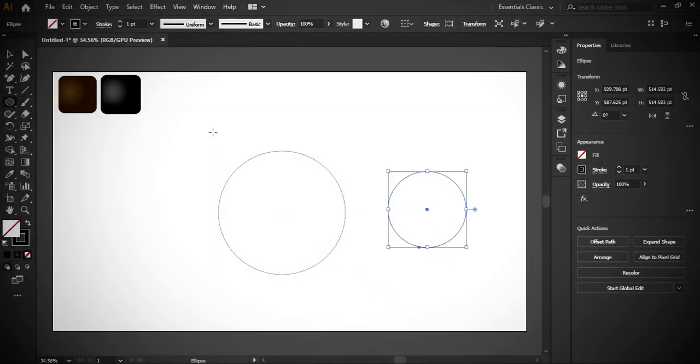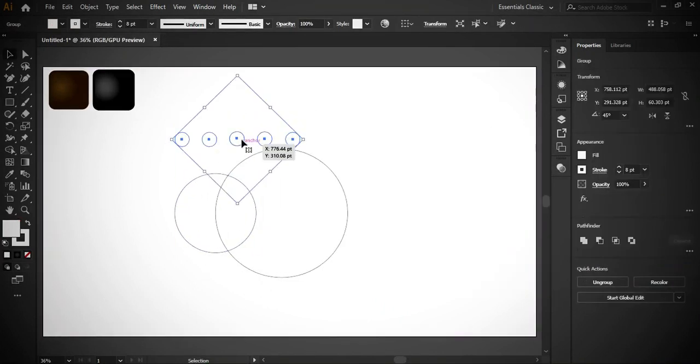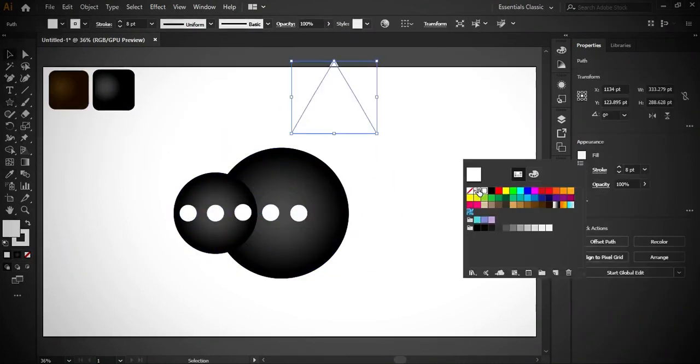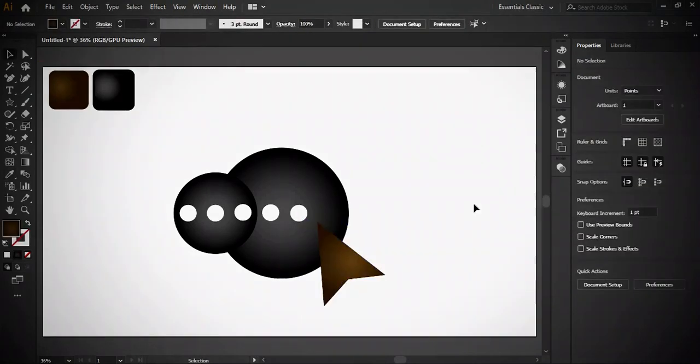The Shape Builder tool is one of the most important tools in Adobe Illustrator, which is used to create several figures from overlapping shapes. In the next 5 minutes, you will master the usage of the Shape Builder tool. So, without further ado, let's get started.